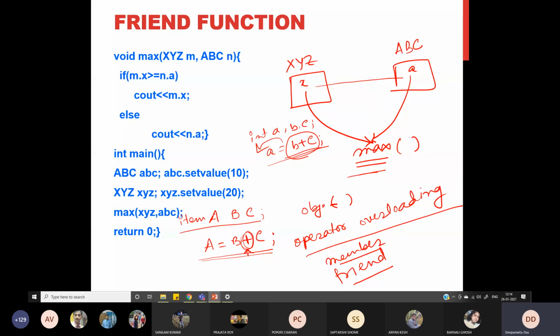That function definition can be of member function type or of friend function type. There are certain rules related to it, and when we come to this topic, it will be discussed in a detailed manner. So there are some situations where the friend function is mandatory. Without the friend function, we cannot handle those situations.